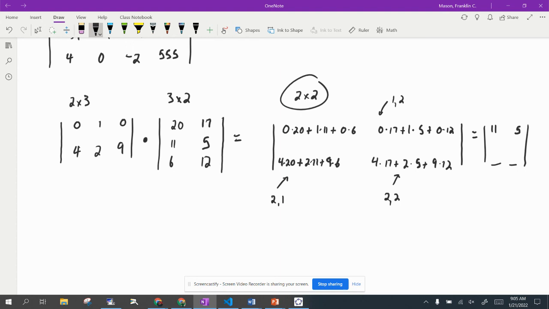3. How many columns? 3. The size of a row is the number of columns. What's the size of a column? Number of rows. Okay, so I need the size of a row in the first to be the same as the size of a column in the second. Okay, well, what's the size of a row? The number of columns. That comes second. What's the size of a column? Number of rows. That comes first.